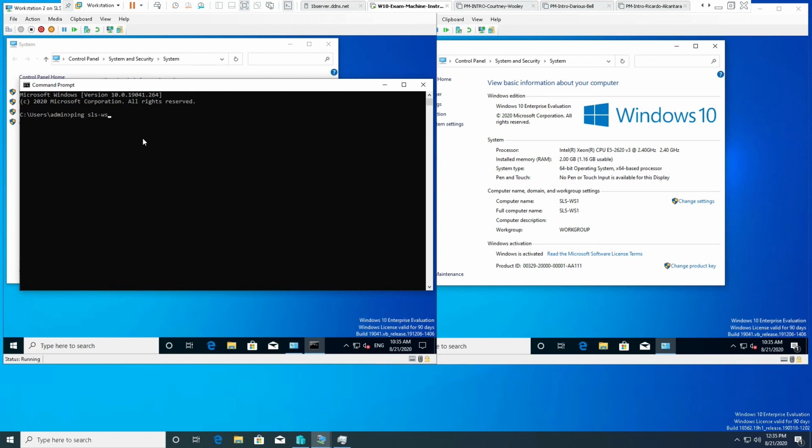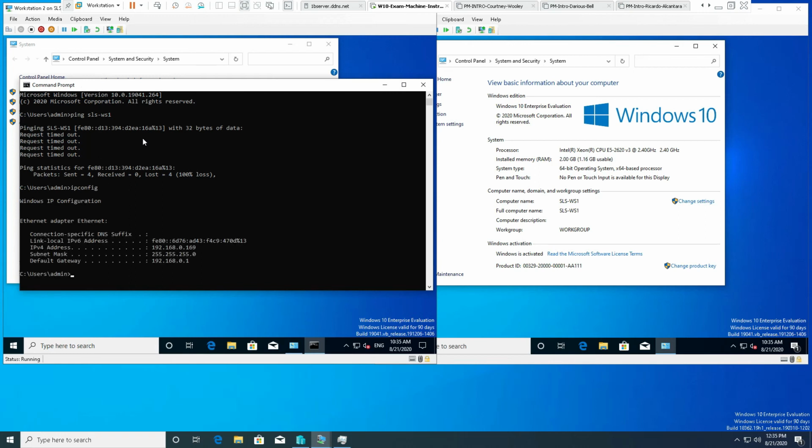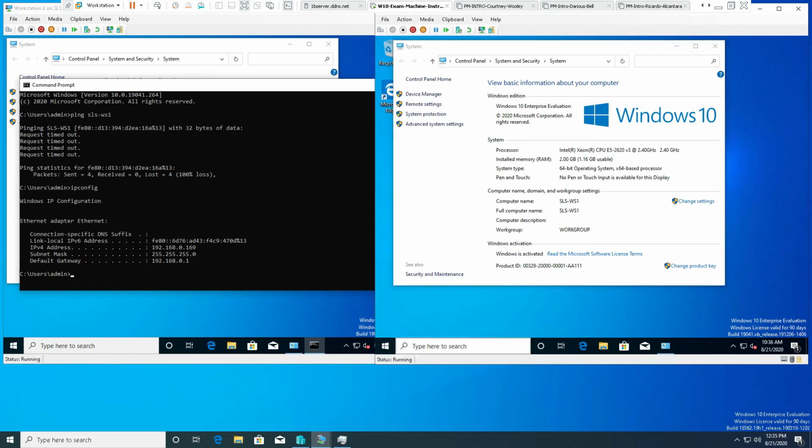SLS-WS1. And it's like, no, I don't like you. Then I'm going to look at myself. ipconfig. I've got an IP address. All right. Let's come over here to this one and let's see if I have the same problem.